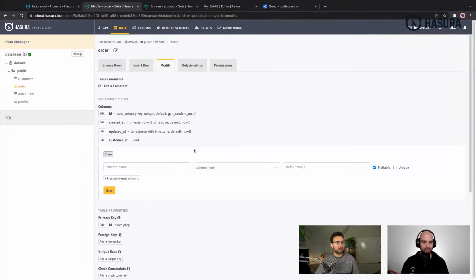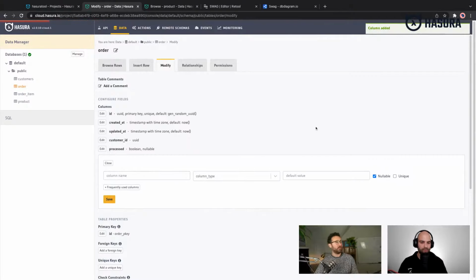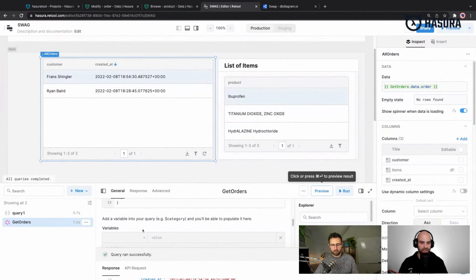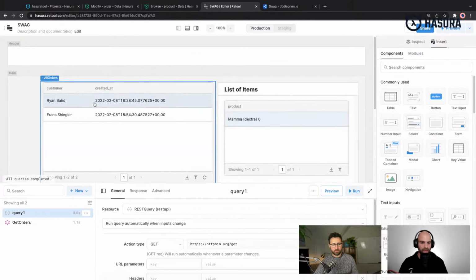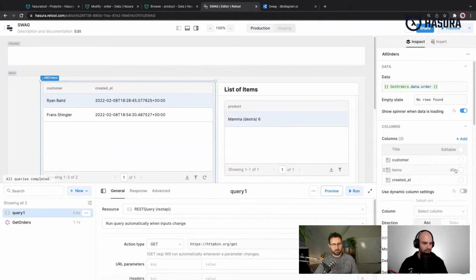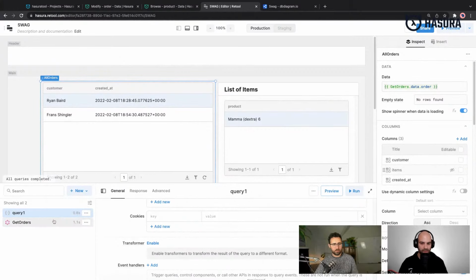We're going to add a Boolean on there called processed. I'm not sure if I spelled processed right, but I'm going to go with it. And when you come back over here now to Retool, we're going to see that if we refresh, we'll see that we have a new column when I add it to the query.